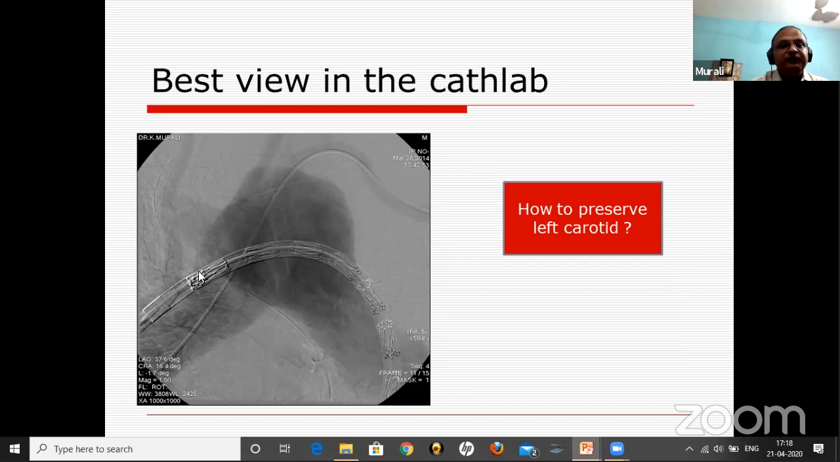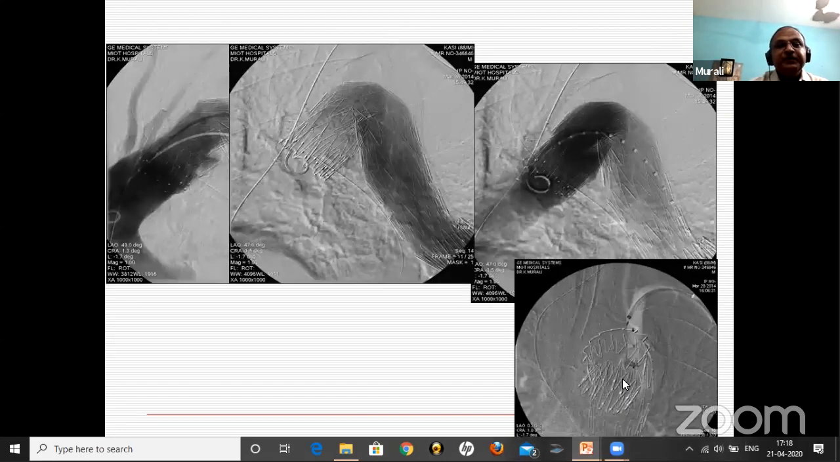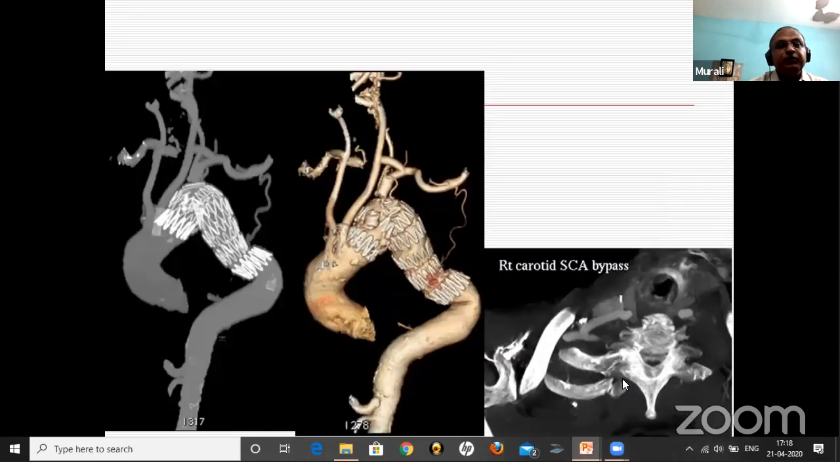You can see this is the left carotid, and we know by the CT we can place it here, but still we were not convinced. So luckily, since the surgeon had already done a carotid subclavian bypass, we passed a guide wire from the subclavian, came into the carotid, and kept an additional stent, which was placed as a chimney procedure. This endovascular graft was placed, and the procedure was done. Everything was fine, and the patient woke up without any problems.